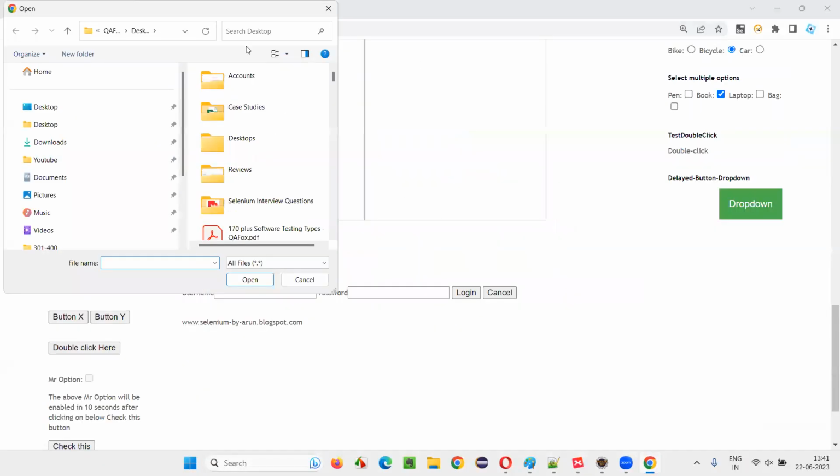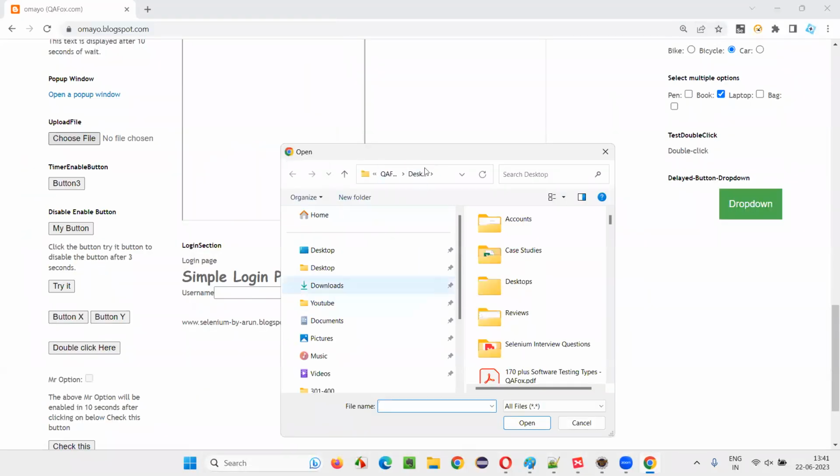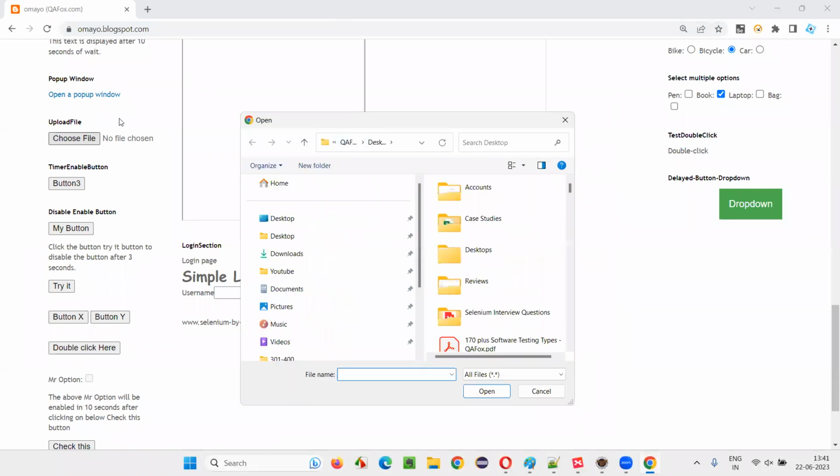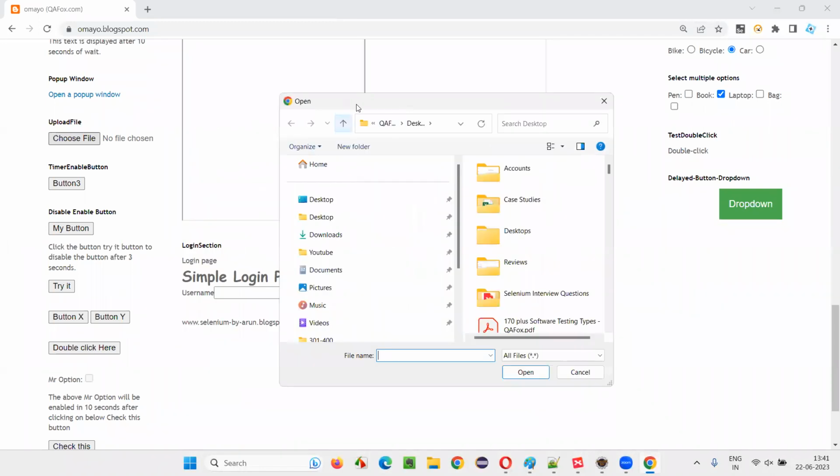The moment you click on the choose file button, you get a dialogue like this. This is not a web application. This dialogue, which is part of this web application, is not a web application. It's a desktop, window-based application. Selenium cannot interact with this dialogue. Then how to complete the automation?